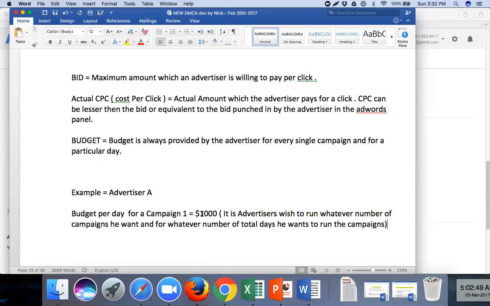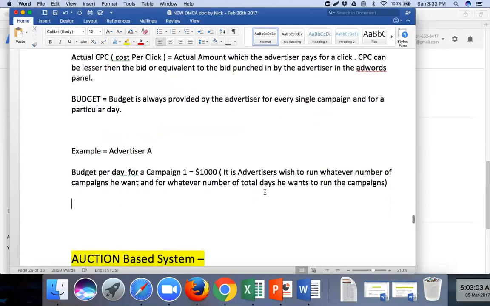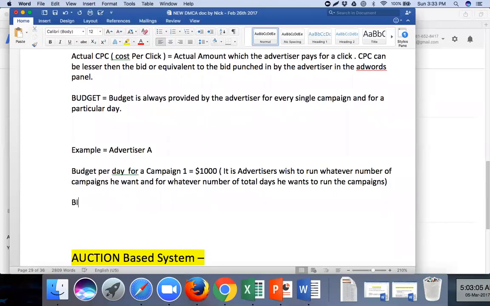Now this is a total amount. Per click amount is something different from the budget. Things will get much more clear as I speak furthermore, guys. Now budget per day for a campaign one is, let's say, $1,000. In this example further, he says that my bid per click, which I'm willing to pay, is, let's say, $5 per click. Now bid is always on a per click basis, guys, and budget is the total amount.